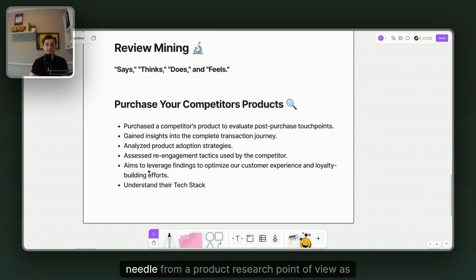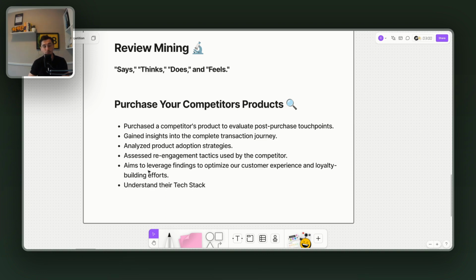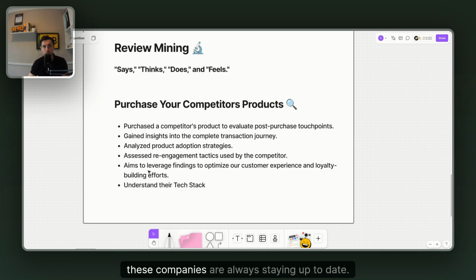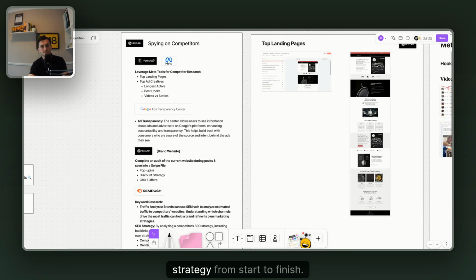That's really going to help move the needle from a product research point of view, because there's no better information than really understanding the customer. And then finally, why else would we buy competitors' products? Well, first of all, we know what the benchmarks are within the industry, especially if you purchase from a really, really good one, which we have today, probably one of the best retention companies in the e-commerce space. And then finally, it's just understanding the tech stack. What are they using? And these companies are always staying up to date.